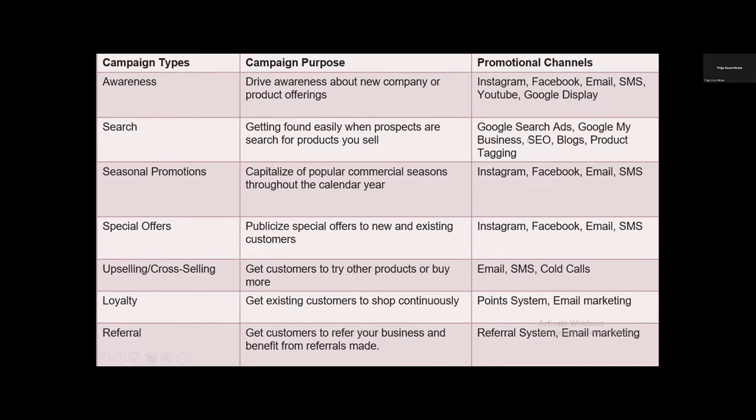Google My Business, we talked about that earlier and its significance. Search engine optimization is an ongoing activity that is done on the website to ensure that you're continuously ranking and you're showing the pages that you want to show. So you're putting in things like product tags and different tactics to make your website more searchable and more rankable when persons are using Google search. Blogs are also a very important tool that can help you to rank on Google.